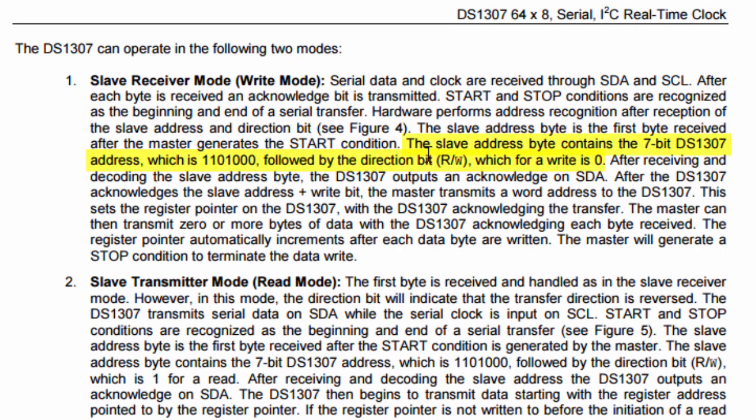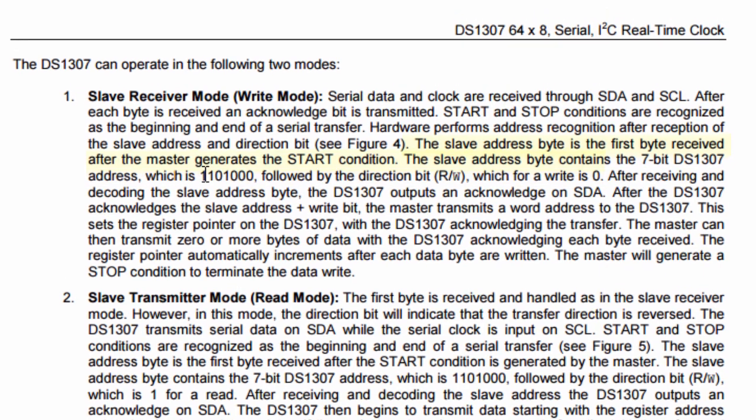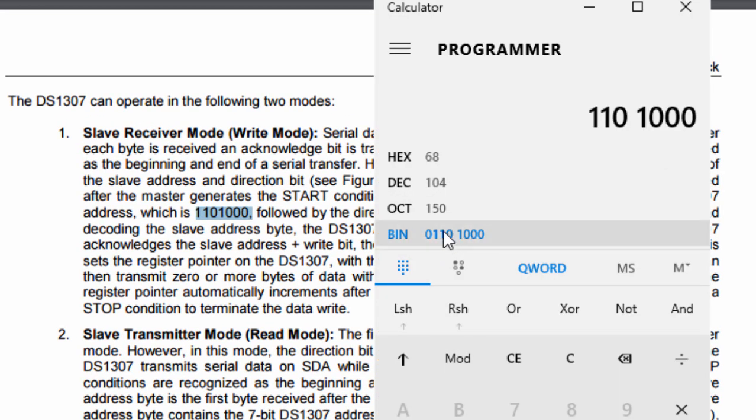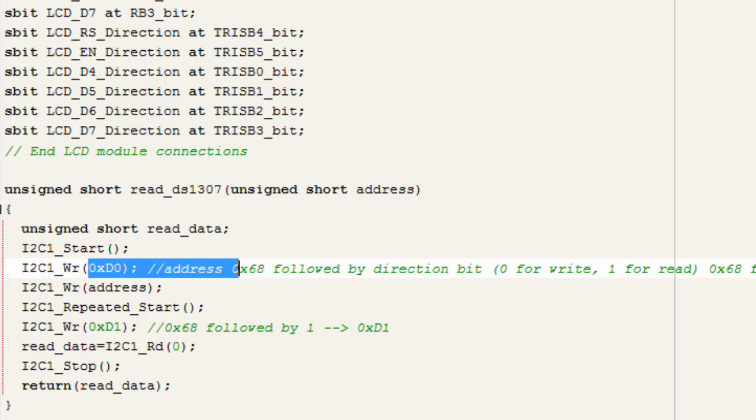The datasheet says the slave address byte contains the 7-bit DS1307 address, which is 1101000 in binary, which is going to give us 68 in hexadecimal. So this is the device address that we're going to use. Because we're going to write to the device to select it, we're going to add a 0, which is going to give us D0 in hexadecimal. So this is basically what we did. We're going to write D0.